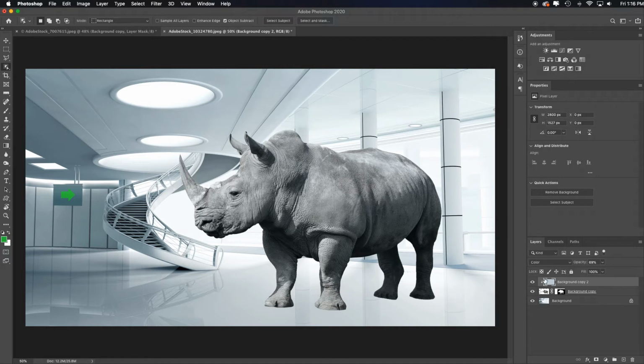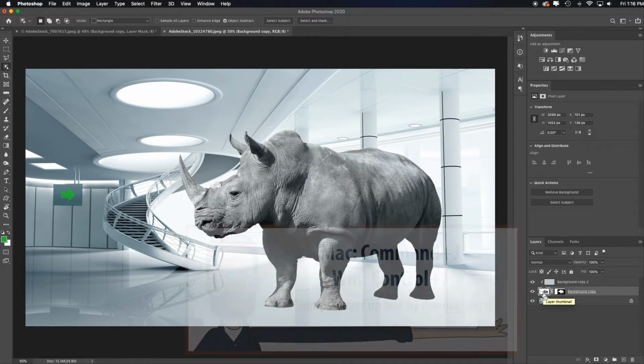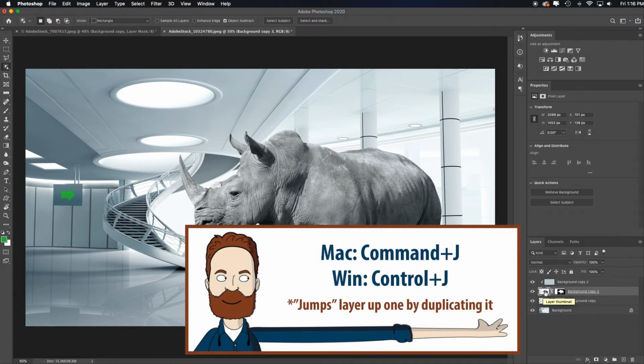So now we need to worry about the reflections. Right? Because everything has got a reflection in the floor. So let's create that. And it doesn't have to be perfect. If you just select the layer of the Rhino and hit Command or Control J, it duplicates it.